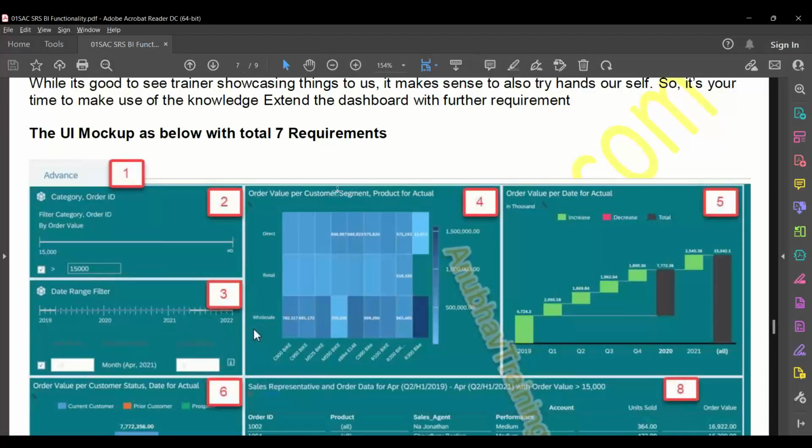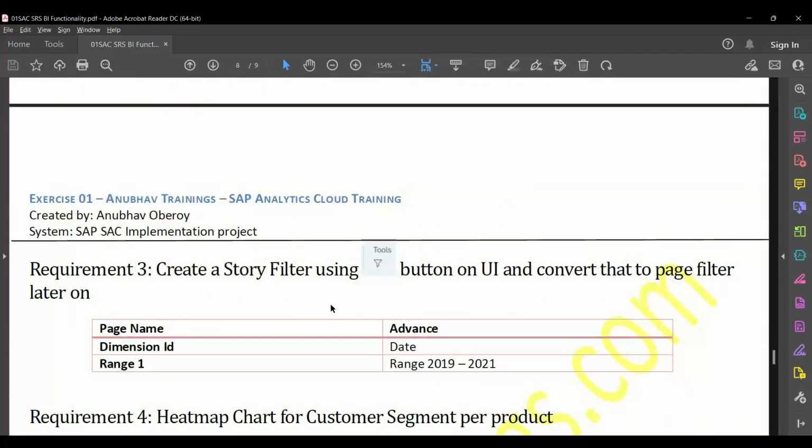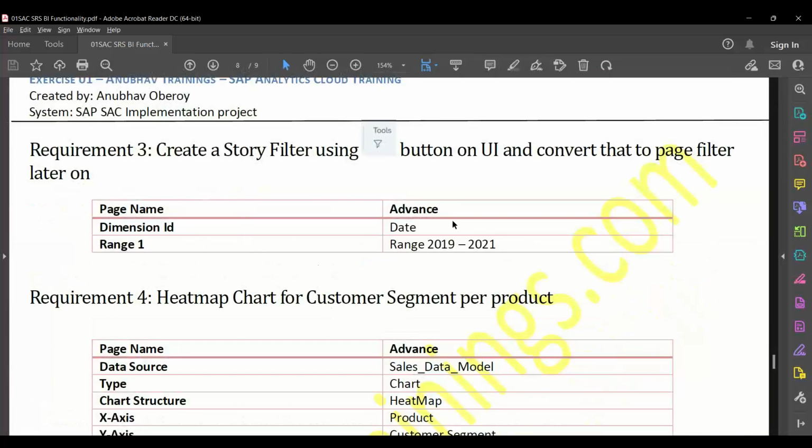Next control is to add a order value per customer segment per product on actuals. If you come down, everything is given over here. You can see all the details have been added over here in the system. Now what it says is the third requirement, create a story filter using the button on the UI to convert page filter to story filter.